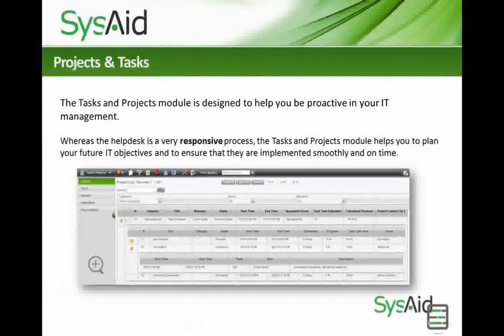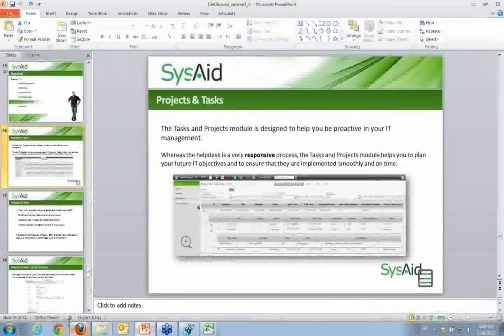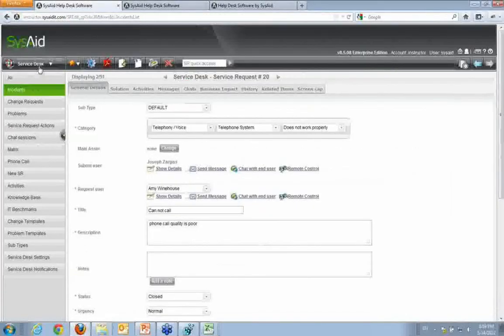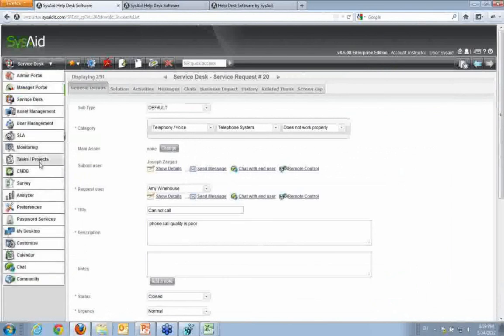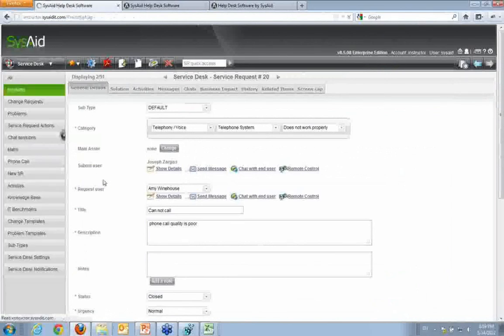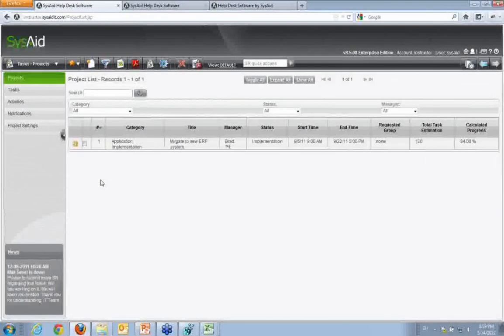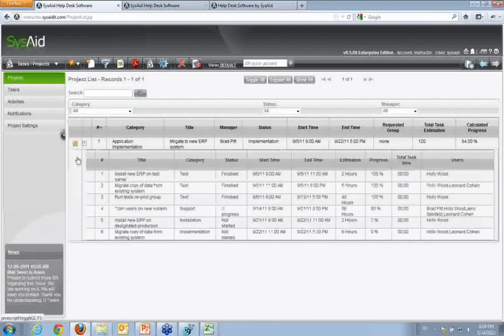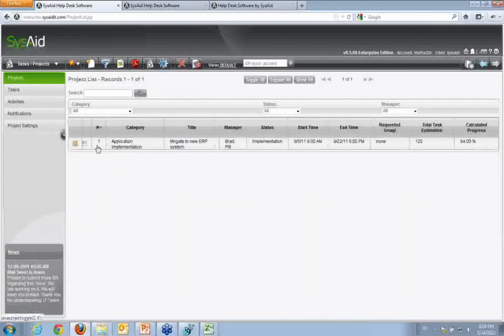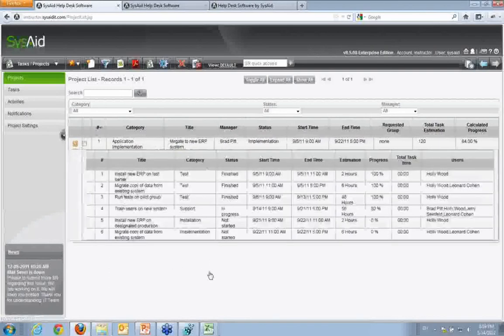This is something that I wanted to show you, and we have another 5 minutes, which is great. This module, which you also have in the course book, is a place in which you can create any type of project or task in your IT department. It gives you the chance to manage that task, go over it and follow it. For example, in here I have an example already predefined, a project which is application implementation, which is actually a migration to a new ERP system.